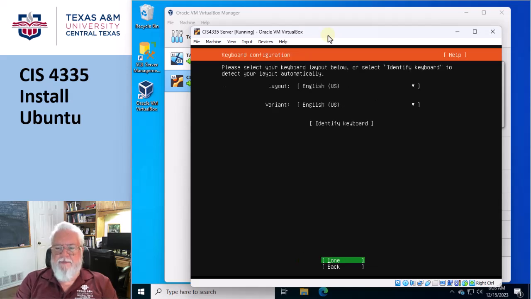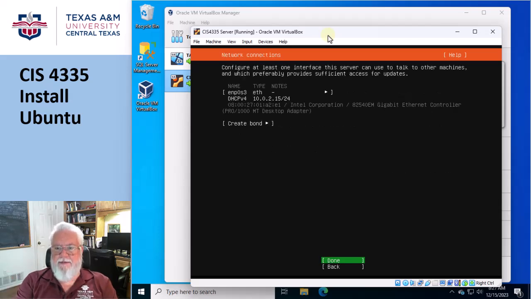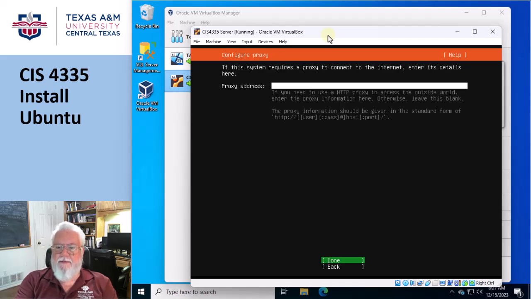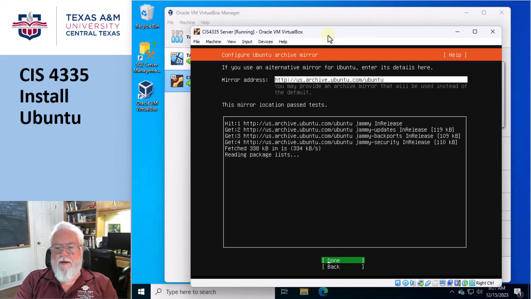And then the layout for the keyboard, I'm going to just hit the done button. And then what kind of thing are we doing? Yeah, I want a full Ubuntu server. Okay, so again, I'm just going to hit the done button. It basically has detected the network card I have, and it says, hey, is this how you want to do this? I go, yep, you're just fine. Hit the done button again. Proxy address, we're not using any of that, so hit the done button once again. And then it's going to go through and figure out in just a second where all this stuff is.